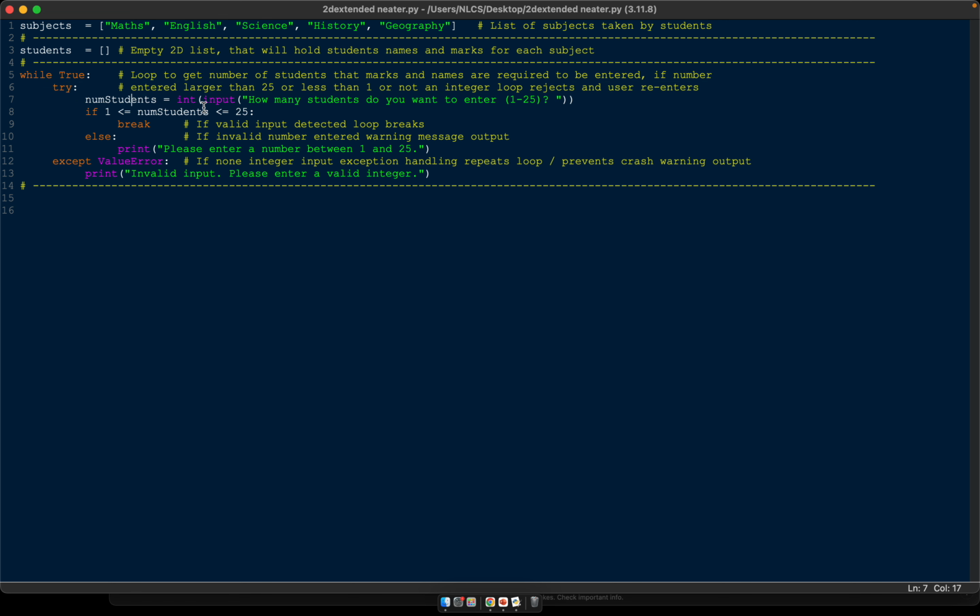So we're going to enter number of students, we're going to turn it into an integer, and we give warnings to the user that it has to be between 1 and 25. If they enter a value that's over that, it's just going to reject it. If number of students is greater than or equal to 1 and less than or equal to 25, it's going to accept it. If it falls within those parameters, it's going to break the loop.